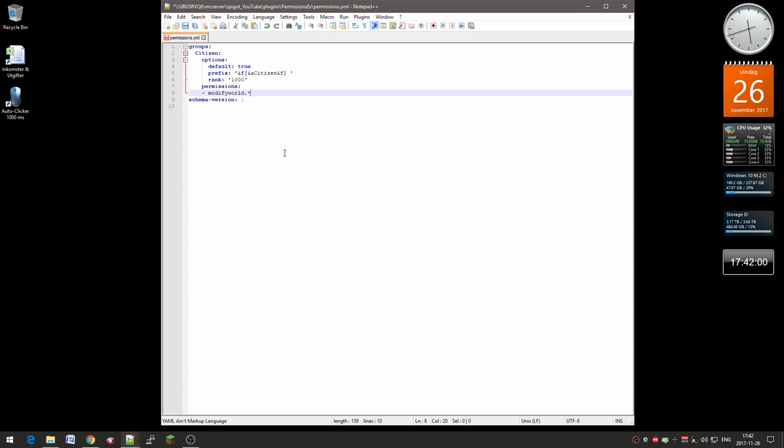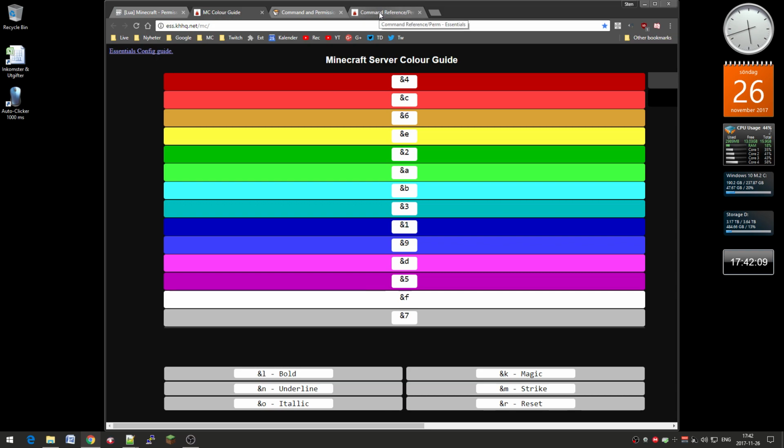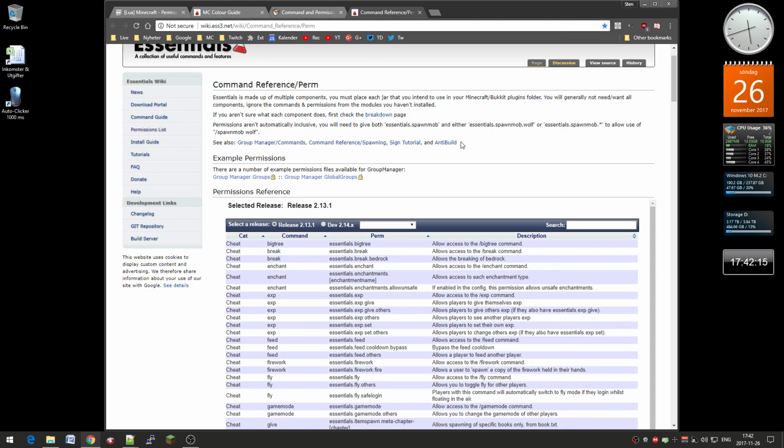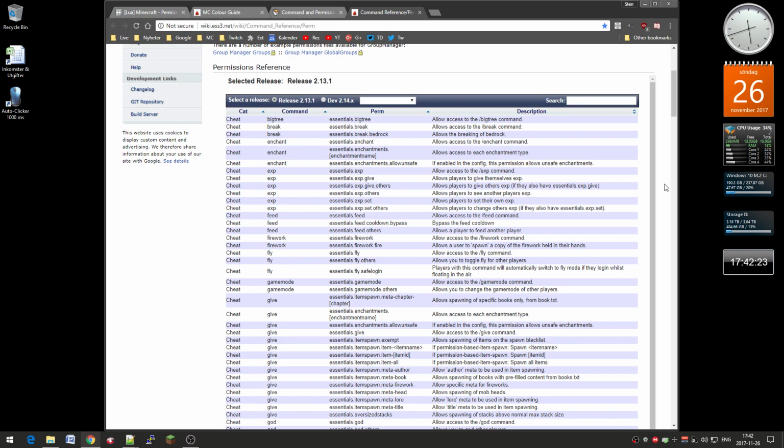So how do you know what permissions to add? Well, it depends on what plugins you have. So, for example, I have Essentials, and Essentials have a lot of different stuff you can do with it, and you need to add a permission for every little thing, and sometimes it can be a little bit annoying, but you only have to set this up once. So the initial setup for PermissionsEx will take a long time, but then you just add stuff to it.